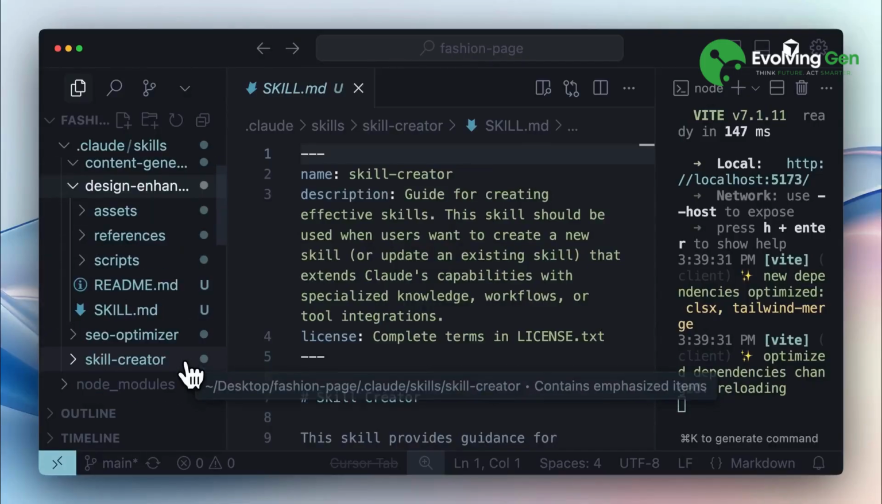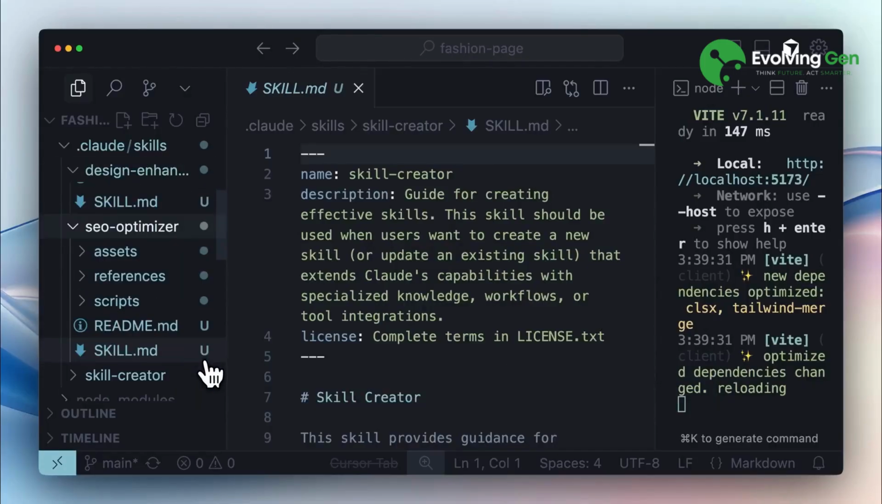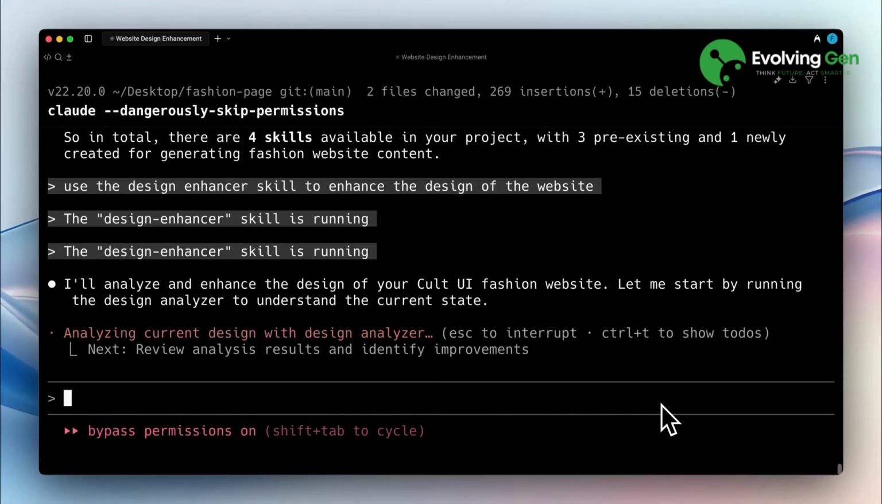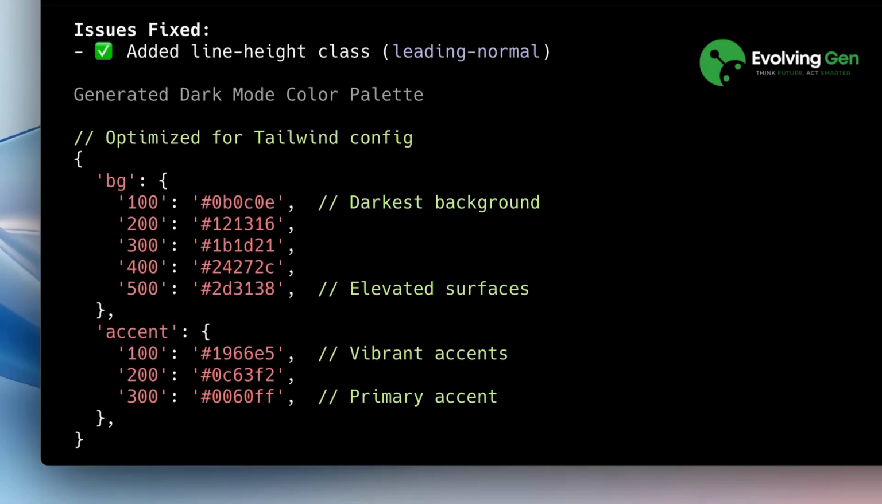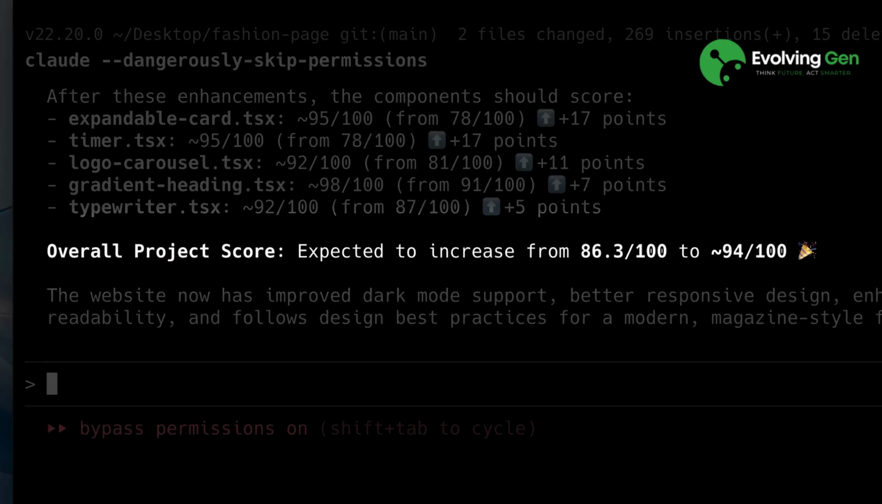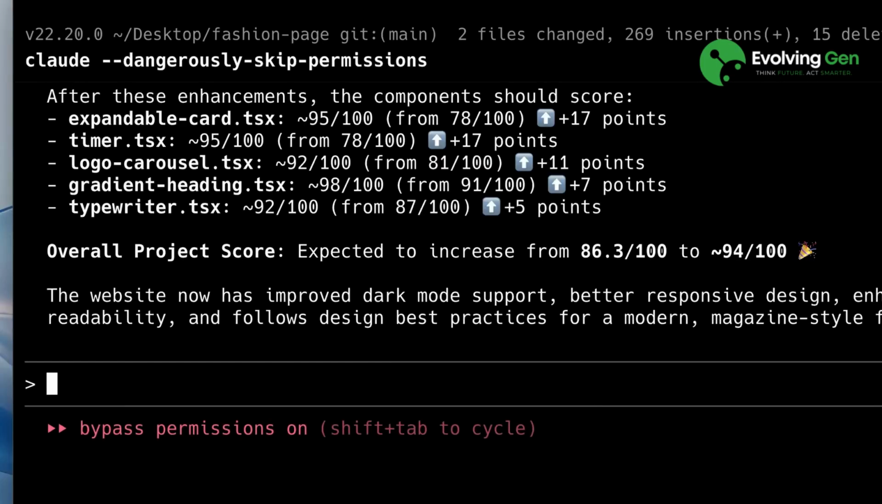I also went ahead and created these 3 skills, each with its own assets and skill file. To test out the SEO skill, I used it on a pre-made site that I was building. It went ahead and analyzed the website's current performance and then applied a few improvements. In the end, the overall performance score increased from 86 to 94. This shows how you can use different types of skills for various use cases for your application.